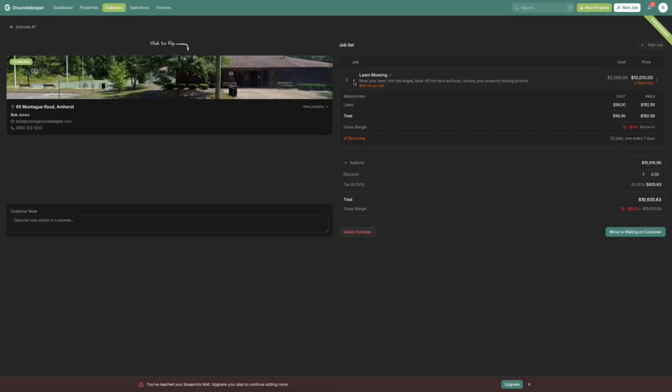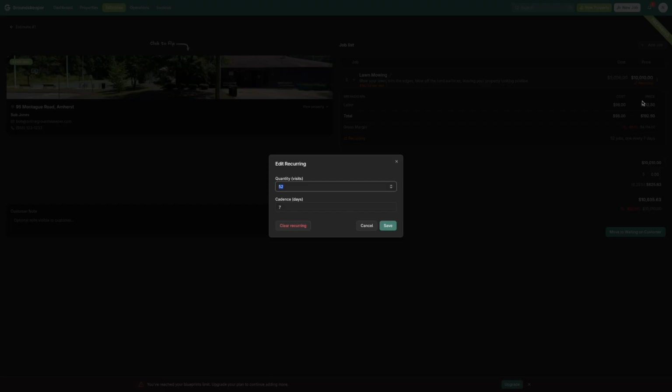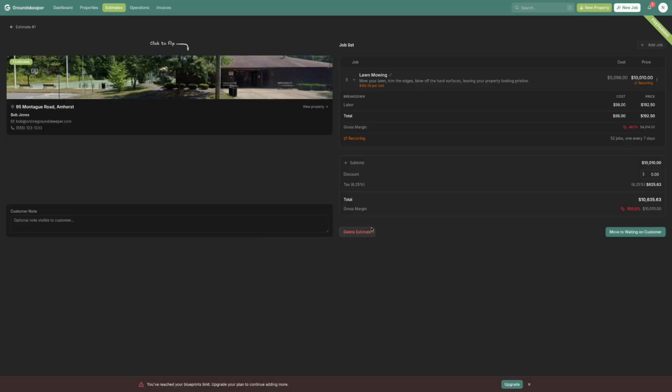You can get a breakdown looking at the labor cost, and if the blueprint also had a dump fee and a material defined, you would see that showing up here as well. You can manually edit the actual cost and the price, although that's really not recommended. You can change the recurring details, how often this job needs to be billed for.